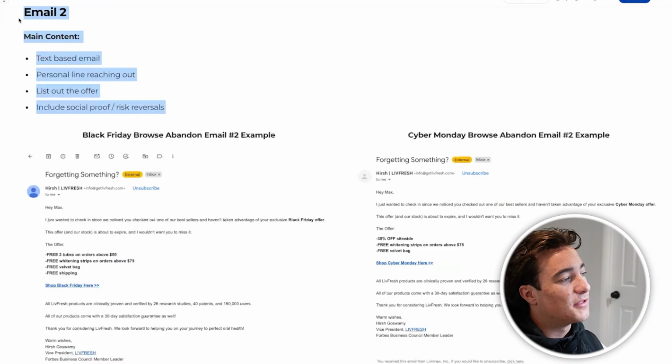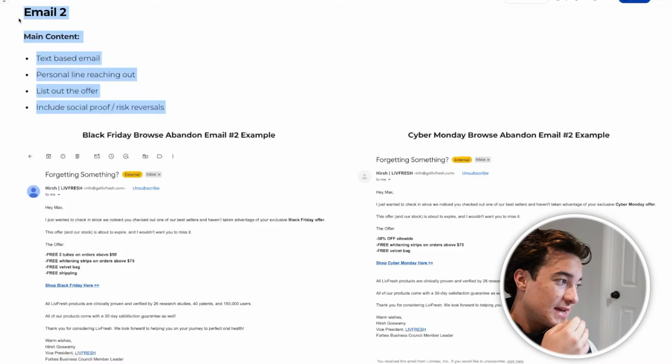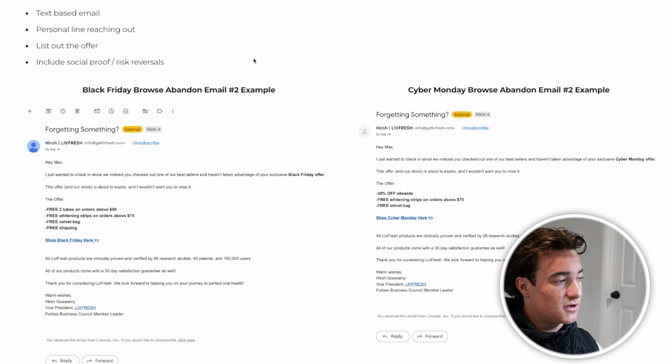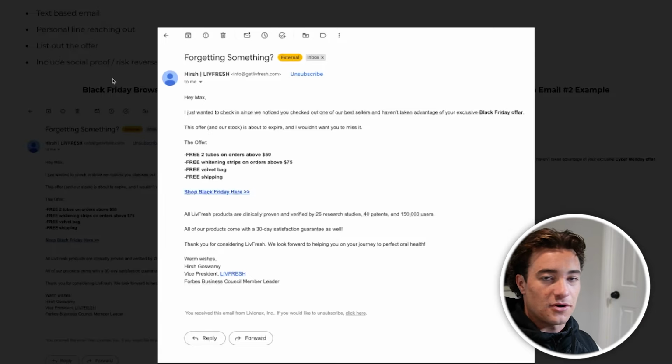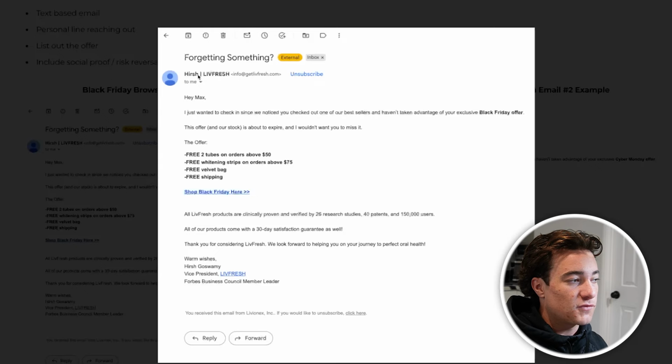And we follow that up with email two. This is where we're going with our first text-based email. Text-based emails are plain text emails, which look like they're coming from a real person. And these work super well because they stand out. They're not some crazy, blinding graphic like all the other brands are always doing and like we're doing for most of our emails. It looks like it's coming from a real friend.